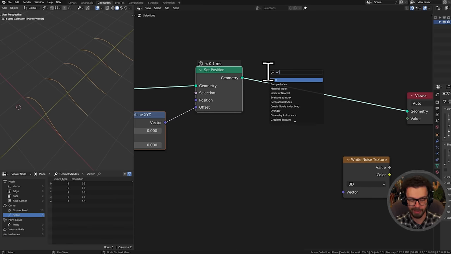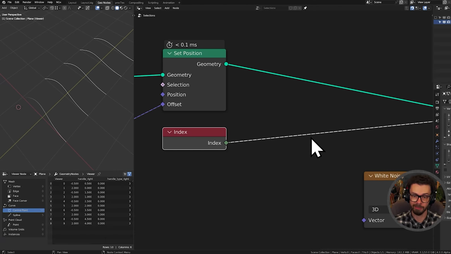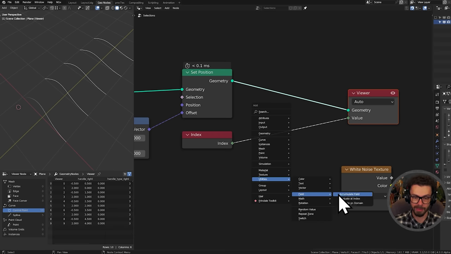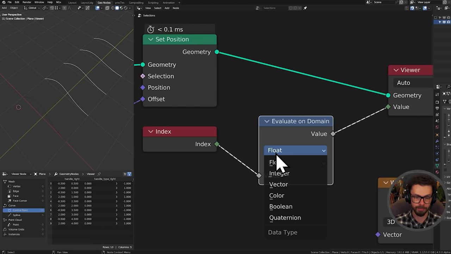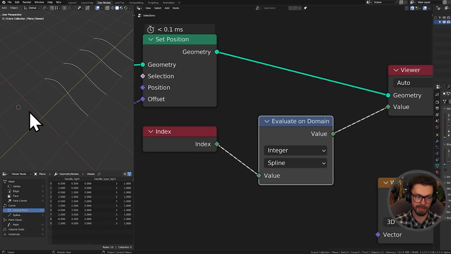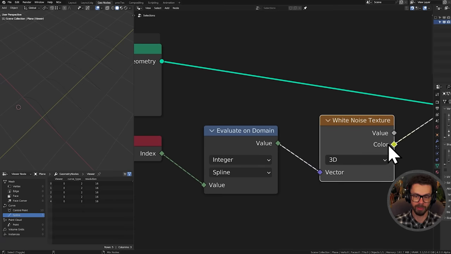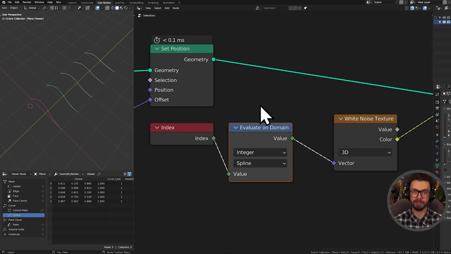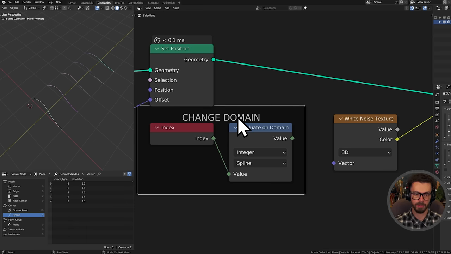Well, if you need to evaluate the index on a different domain, hint is in the name there, so if I view the index directly, it's on the point domain by default. If I need to force this onto the spline domain, for example, then I can use a utility field evaluate on domain, and we can evaluate on the spline domain an integer, it should be. And now you can see, it's now moved to the spline domain, 0, 1, 2, 3, 4. So again, if we view this as well, then you can see that we have a different color per spline there. So if you ever need to force your calculations onto a different domain, evaluate on domain is the node you will use. So super useful.